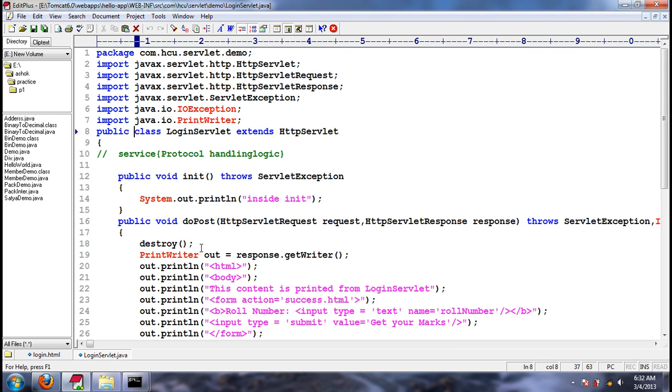Basically, the username and password that we enter will be compared against the database. But now I am not writing that much extensive logic. I write the logic in such a way that if the username is Rajesh and password is 123, then it is success. Otherwise it is fail.